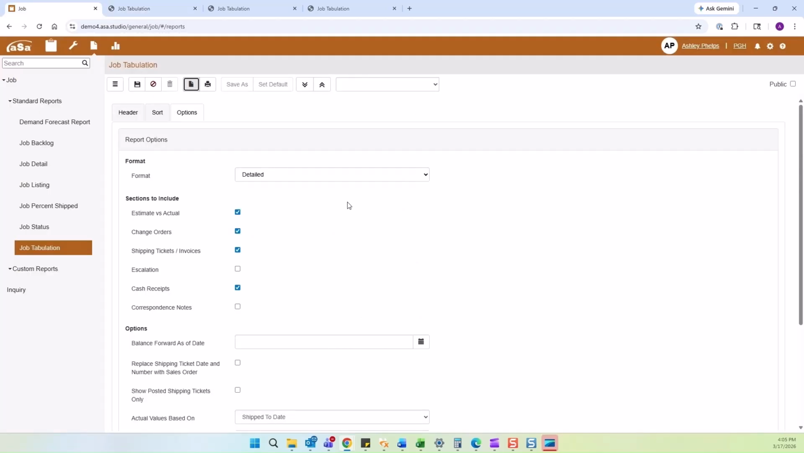So this is going to be a really great tool and report to run just for you to see where your jobs are at the current status and be able to provide details for whatever you want to see.